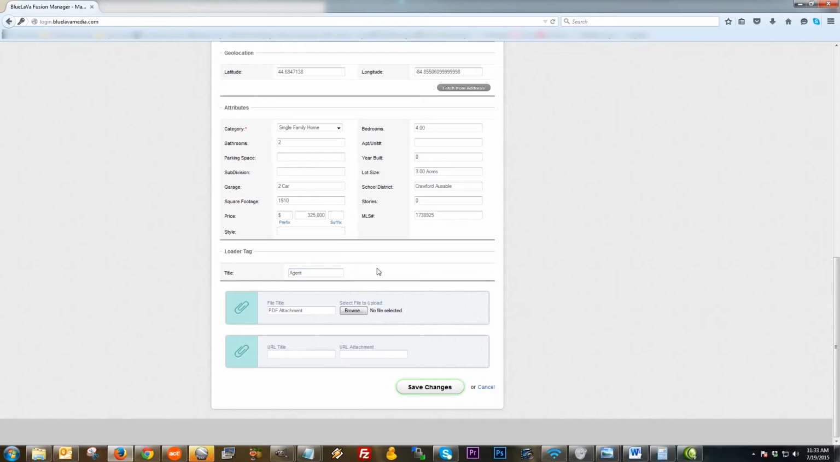So going further down the page here, you have the ability to upload an attachment. So maybe if you have like a credit application or a loan application, you could attach that to the tour and they could download it. You also have the ability to add a URL attachment, and this will show up in the tools section of the tour.